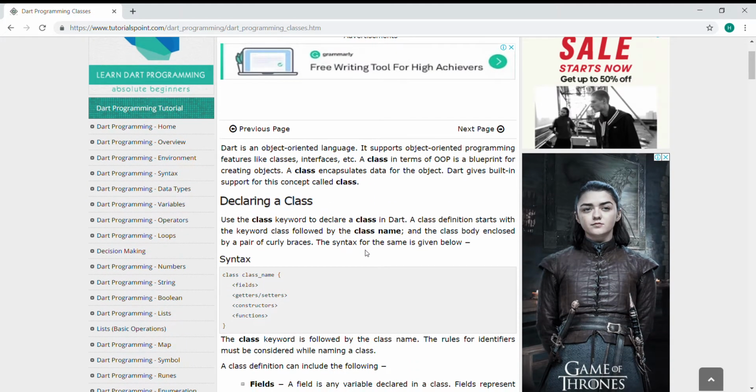So a class is basically the blueprint for other objects that you can create in a class. To declare a class, you simply have to write the class keyword, and then you have to name the class. It doesn't have to be class underscore name, it can be anything you want it to be. And all the code related to the class has to be in two curly brackets.